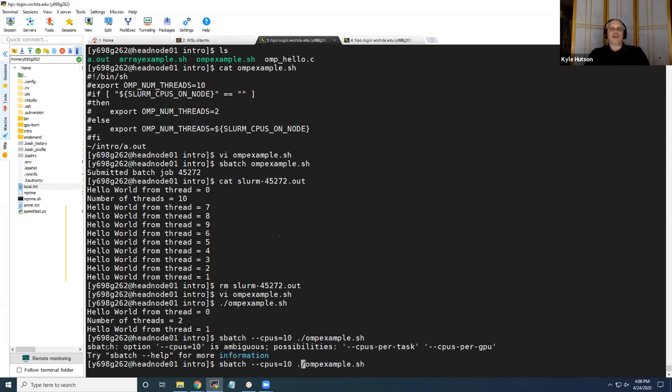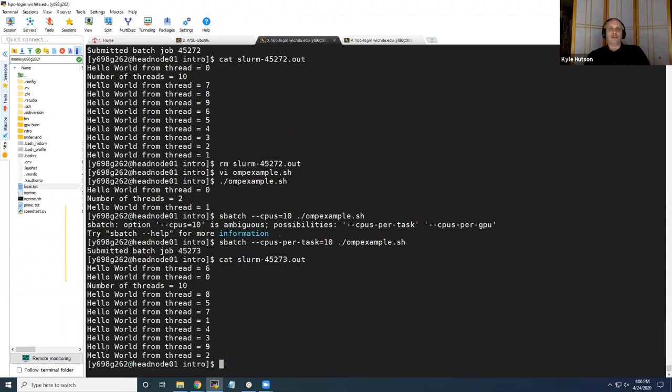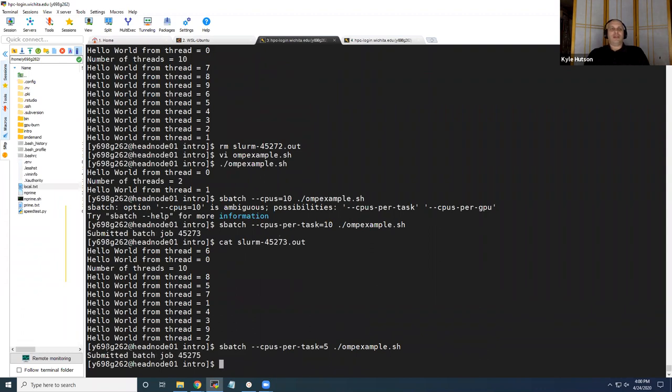CPUs per task, there we are. I can type. I submitted that job. And now it used 10 because I asked for 10 threads. I could ask for 12. Actually, let's ask for 5.